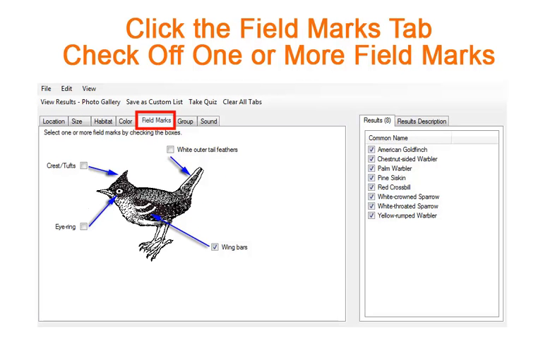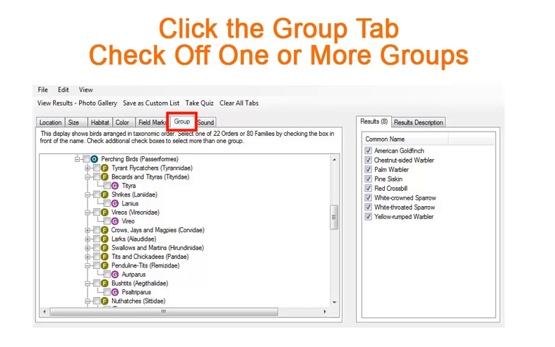Click the Field Marks tab and then check off any predominant features you noticed on the bird. Click the Group tab to see an expanded taxonomic list of all the birds. Then check off the order or family of the bird you saw. It's okay to skip this tab if you're not sure.